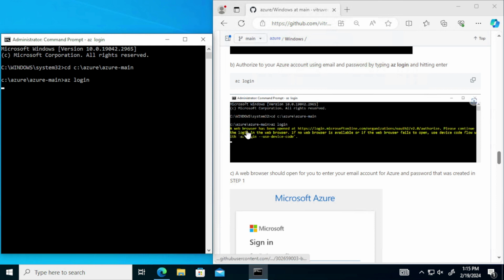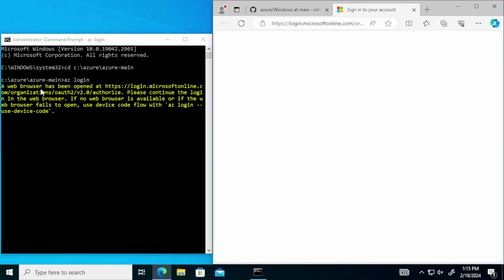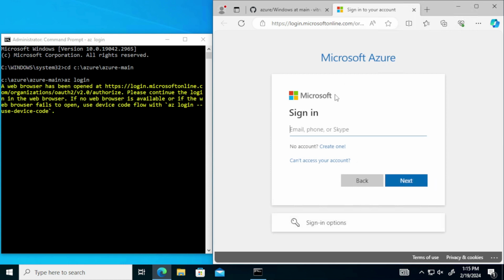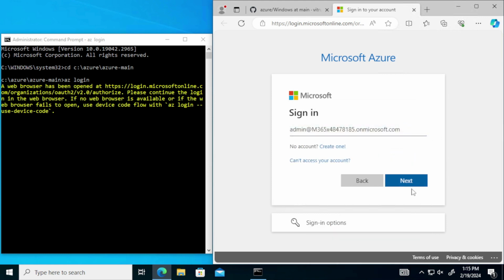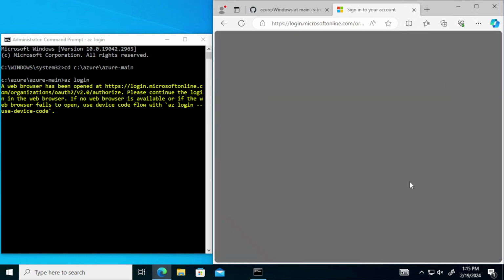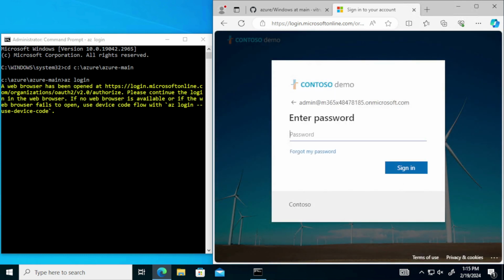I'm expecting this text in yellow here, which has come up, and then I can see a browser that's popped up here, or a tab within the browser, and it's asking me to sign in with that email account that we created in the prerequisites, step 1. So I have a demo account that I can use. So I'm just going to copy that here. Okay, I'm going to paste that there. Okay, that looks good. I'm going to click next. And I'm going to then get the password here.